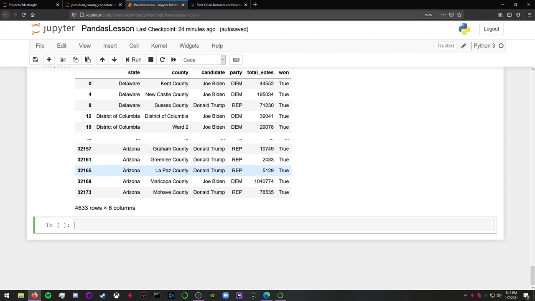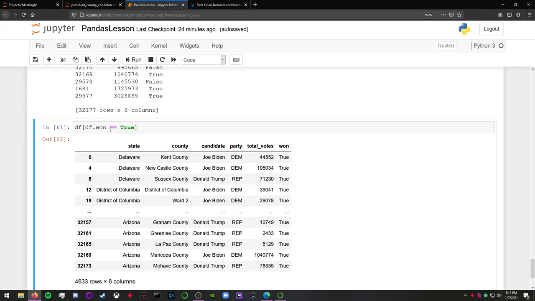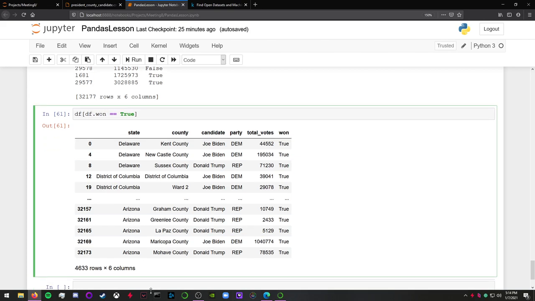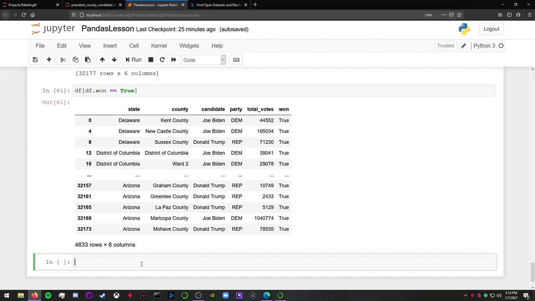Let's see. You can also admit, yeah. So this is basically indexing the data frame. You're only accessing certain values, like you're setting aside indexes 1, 2, and 3, and you're only taking the values that meet this boolean. So it's pretty self-explanatory, but it's useful. It's very useful later on.